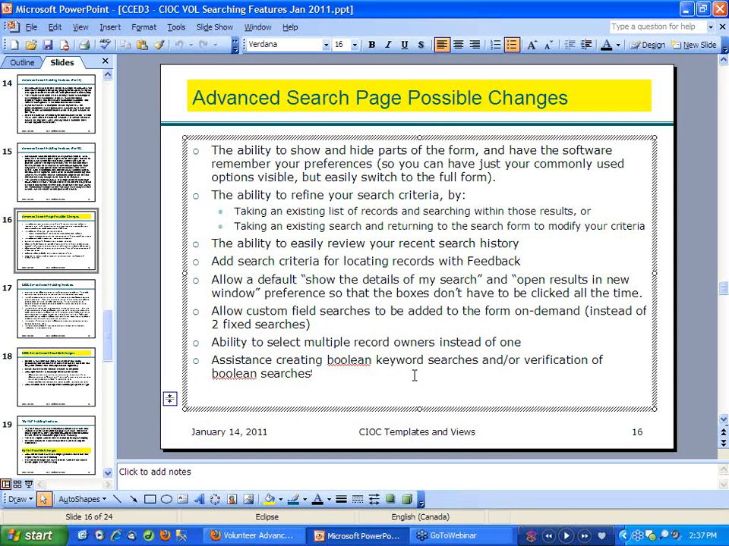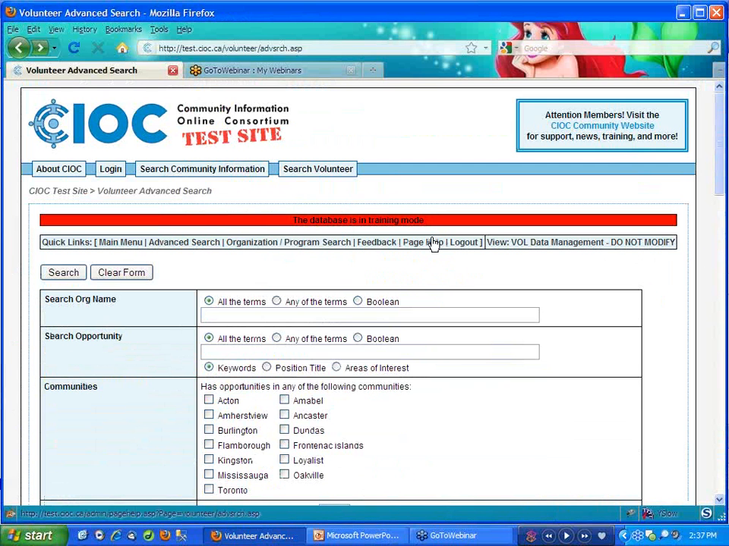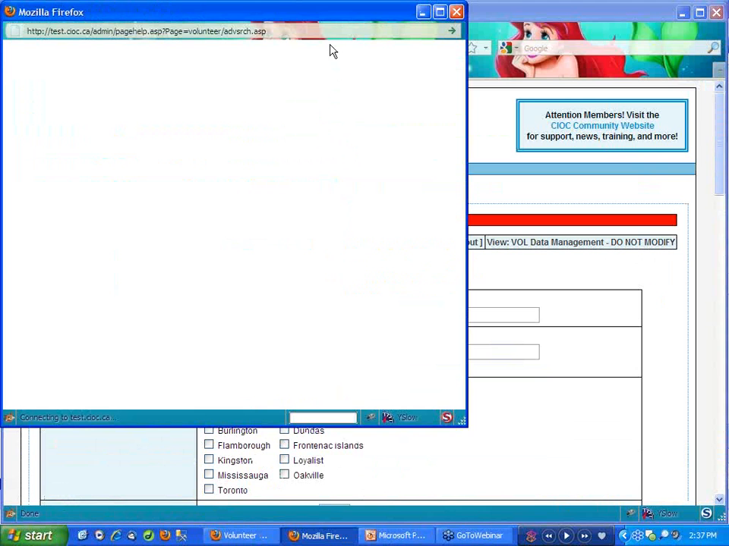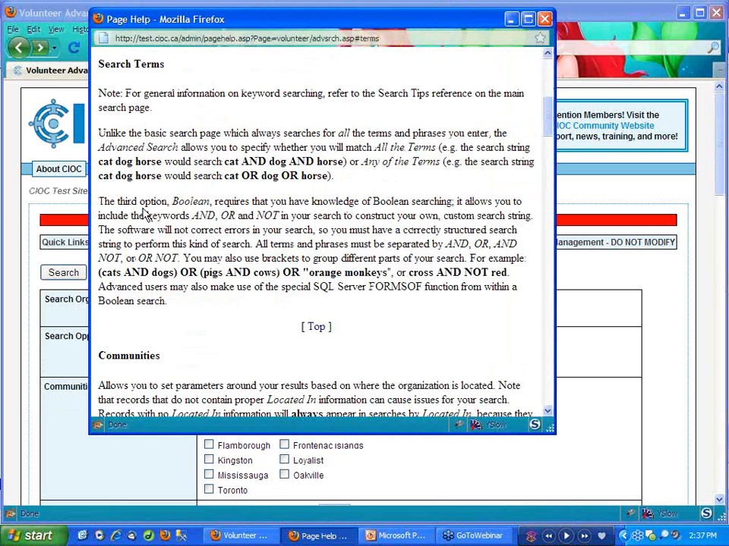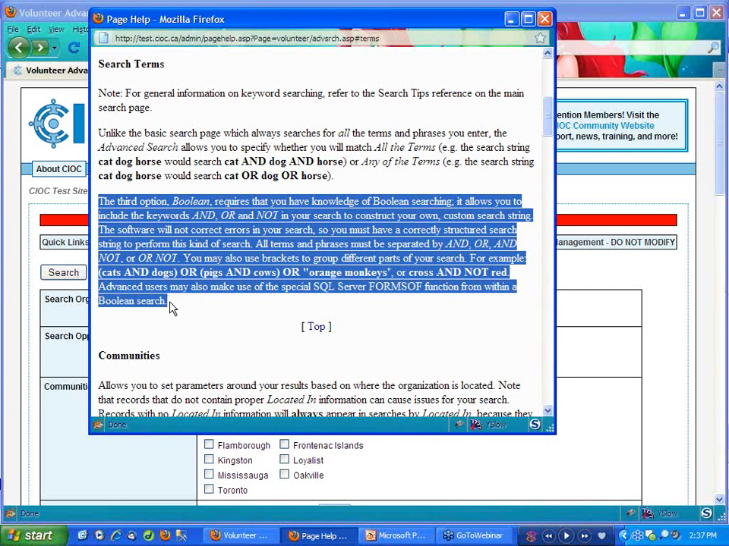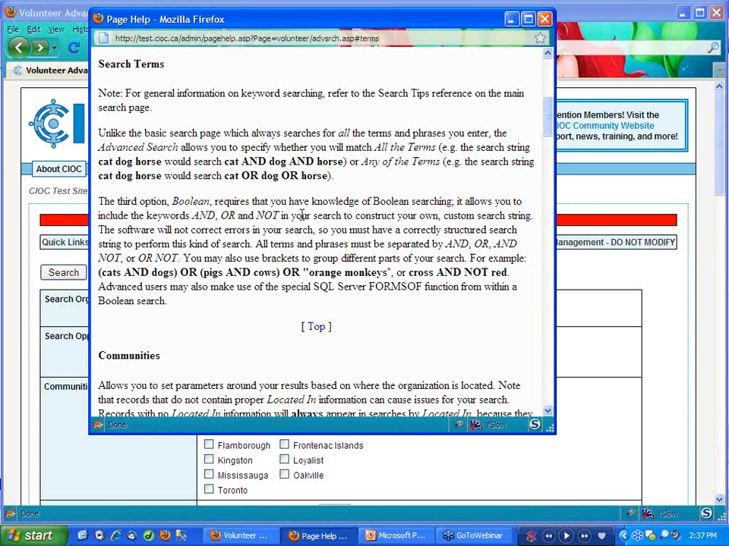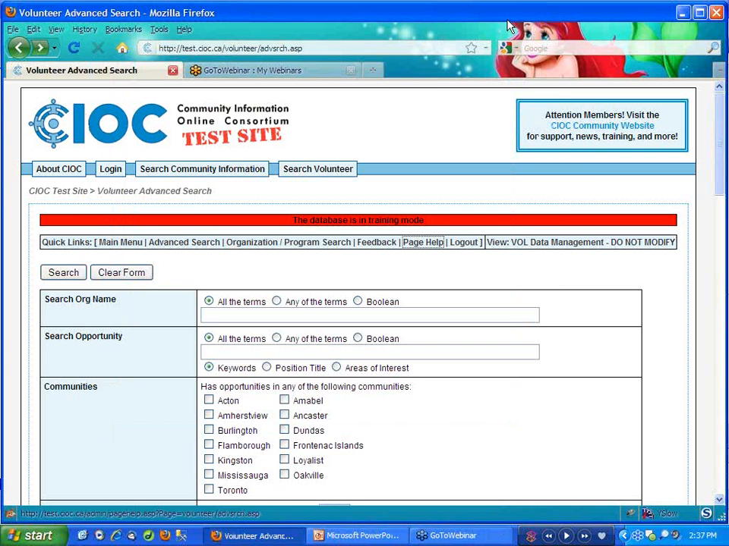And our keyword searching does allow something called Boolean searching. There's information on it in the help files if you click page help. There's details in search terms about what Boolean searching is and how it works. If you choose to have access to Boolean searching from your advanced search form, maybe it'll say and, or, not, etc. If you don't write your Boolean search correctly, the search just fails, and it doesn't tell you why it fails.